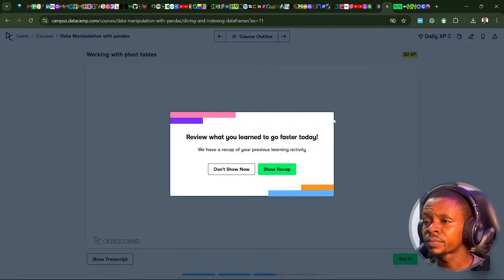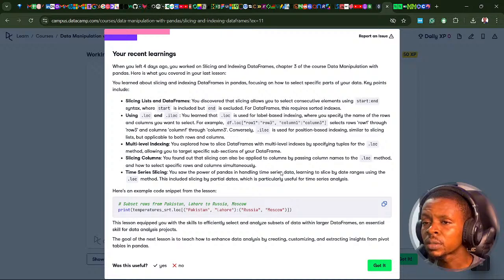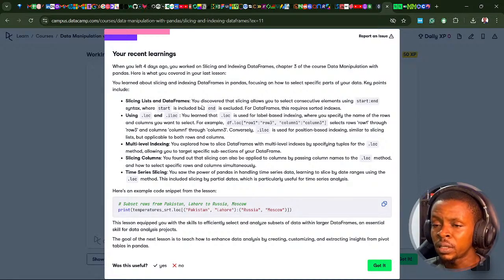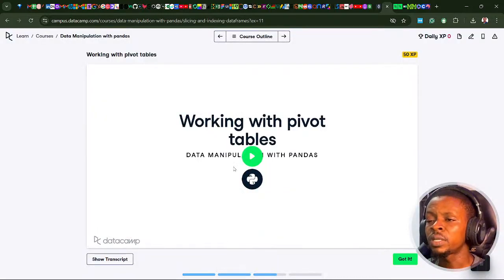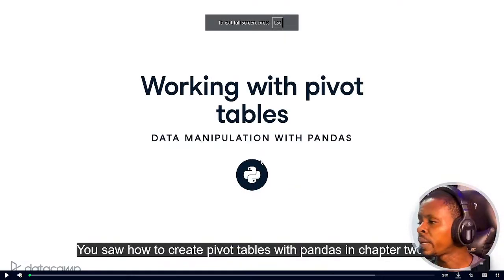Let's see how the recap works. Okay, it's just going to show me what I covered in the last lesson I did. I can see, so got it. Let's talk about working with tables in Python.